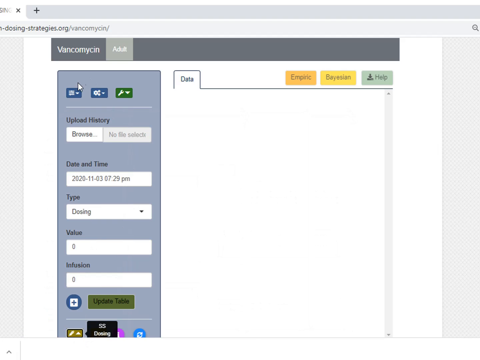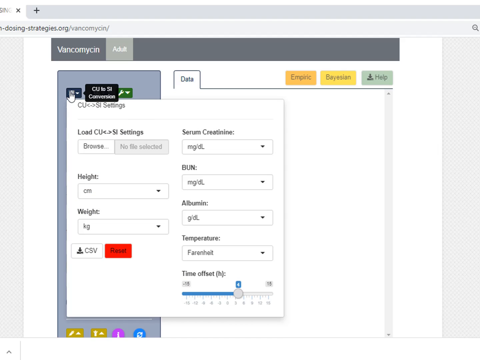Moving to the next control, on the top is the conventional unit to metric system conversion form, where the user has the option to specify units of measures specific to a particular patient. Also, if you find yourself needing to adjust time offset after the initial login, you could do that here.